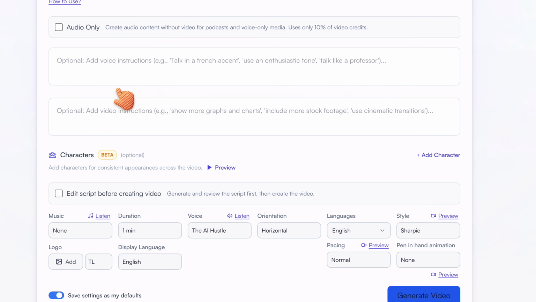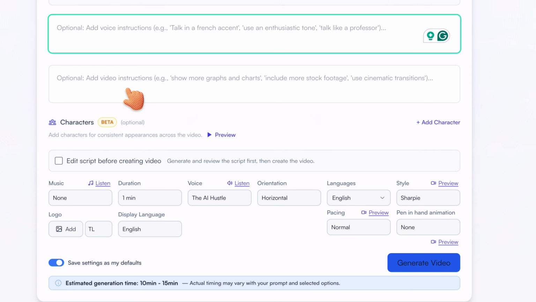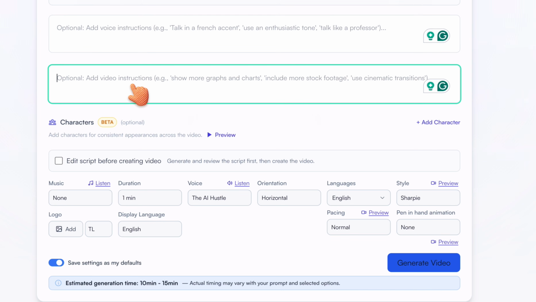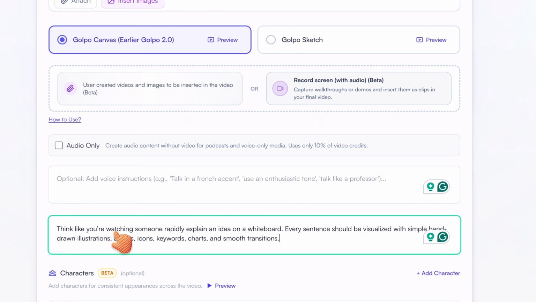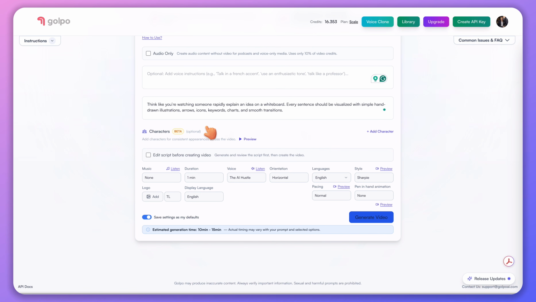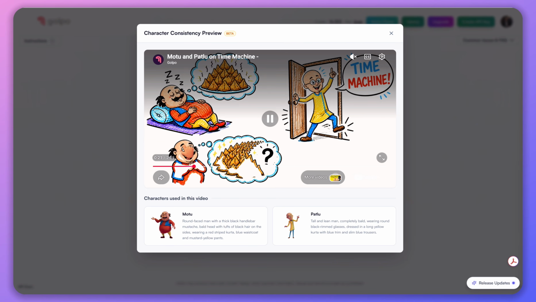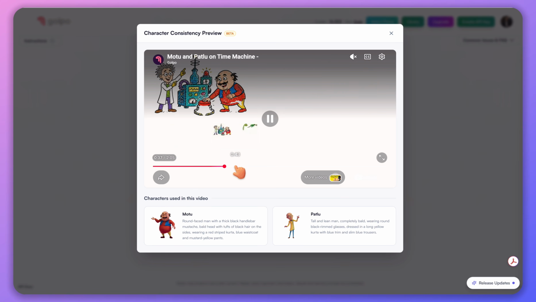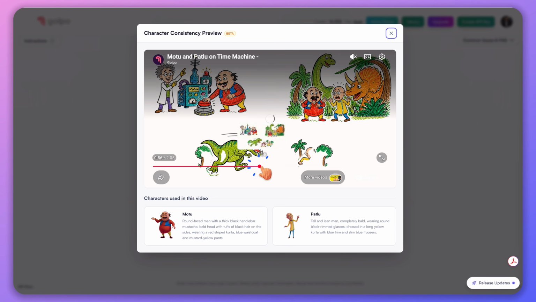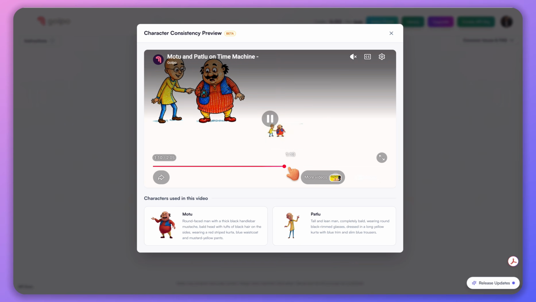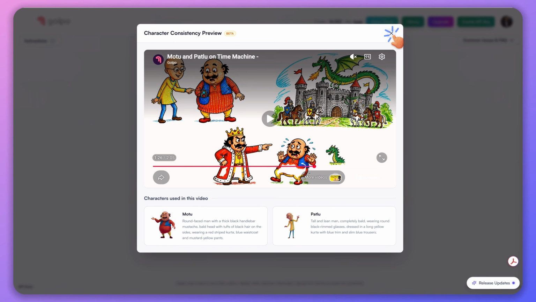Then you'll see two more options: add voice instructions and video instructions. Since I'm using my cloned voice, I don't need to add voice instructions. But for video instructions, this is where you describe how you want your video to look, what kind of visuals should appear, and the overall vibe. Next up, and this is a genuinely interesting feature: characters. This lets you add your own custom character into the video, with a consistent face across every single scene. Perfect for story-driven or narrative-style videos. I'm skipping this for now, but it's definitely worth exploring if you're building character-based content.